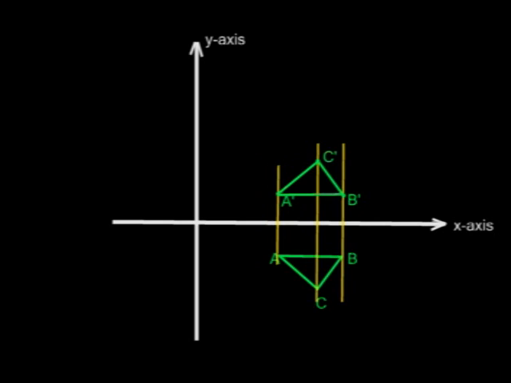Now the next reflection is reflection on the line y = x. The line y = x is this one. Now I'll repeat the same procedure. I drop a perpendicular from A' to the mirror line, the line y = x.